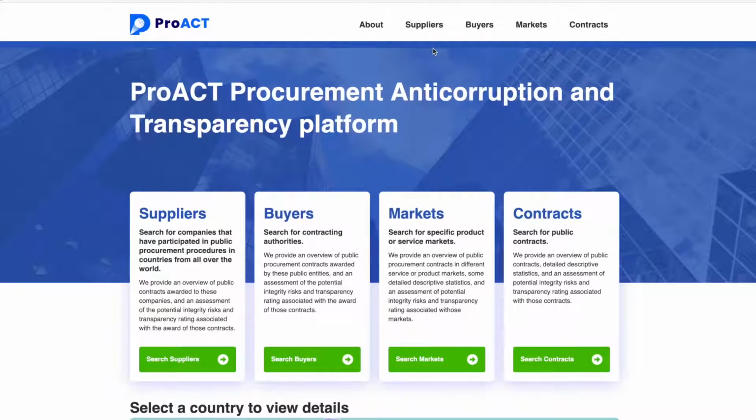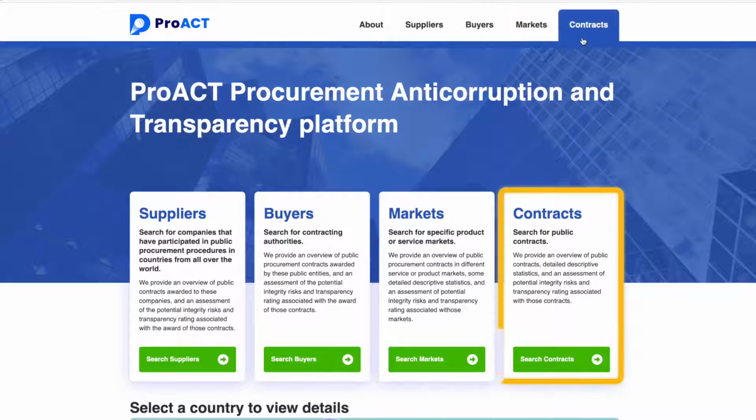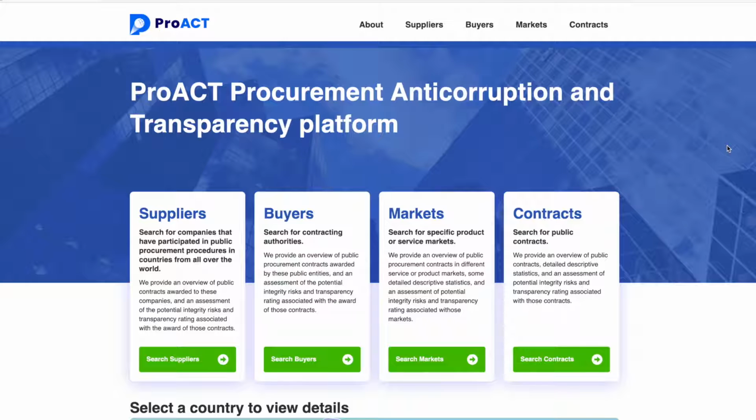The ProACT platform makes these risks visible through 4 units of analysis: suppliers, buyers, markets, and contracts. And if you click into any of these, you will get a full range of background information, as well as indicators related to integrity and transparency. There are many ways of exploring the platform.